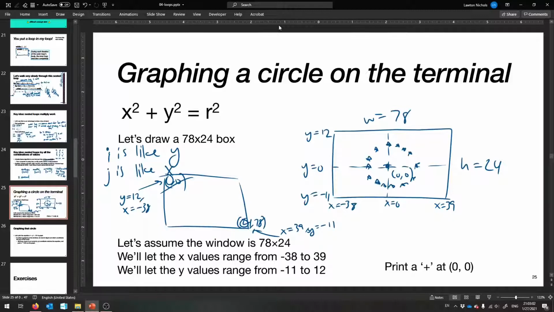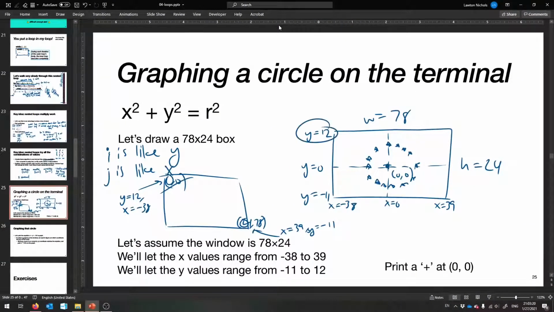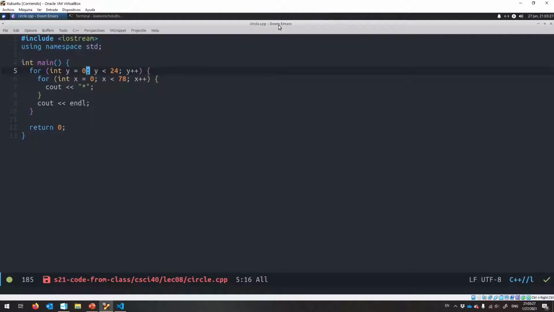So that's not too bad. Let's change that now. So I is Y, and J is X. Y, X, Y, X. And Y needs to start out at 12 and go all the way down to negative 11. So we're going to decrement. Okay, 12 greater than or equal to negative 11, Y minus minus.